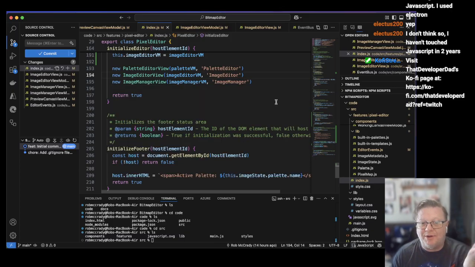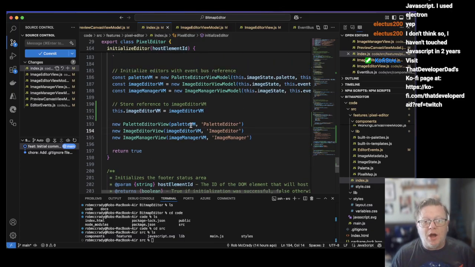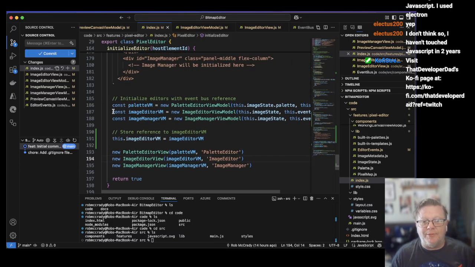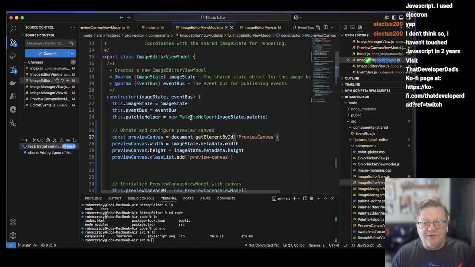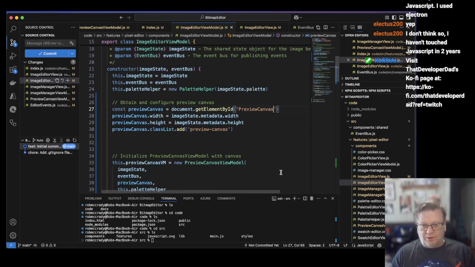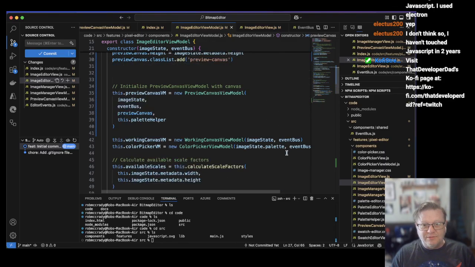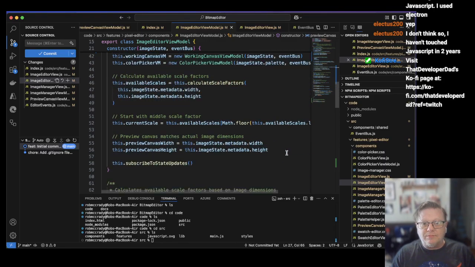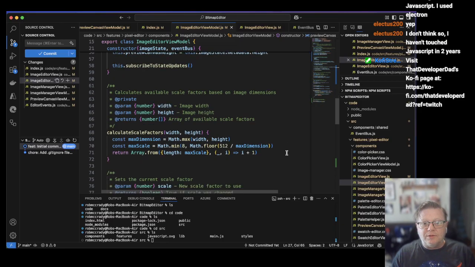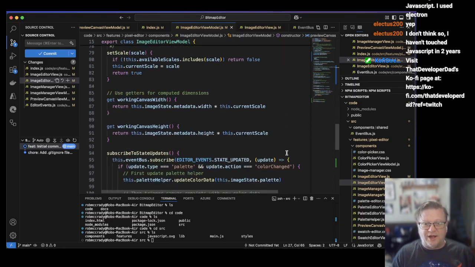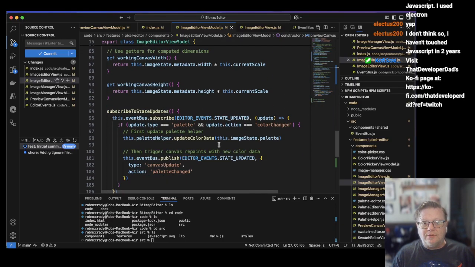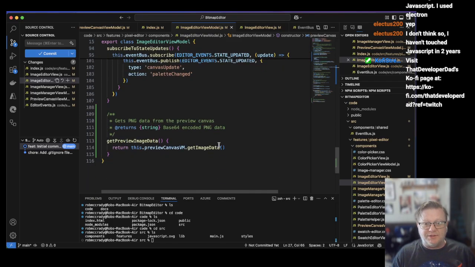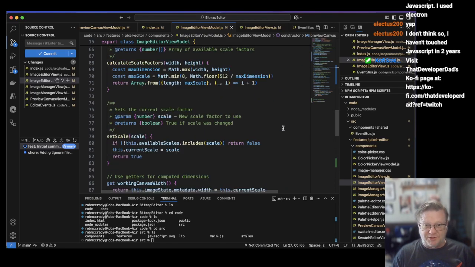Okay, so what's happening here is it's instantiating our image editor view model up here. And in the constructor for that, it's trying to access all of this stuff, which is not good for us. Calculate scale factors, set scale, all of that stuff. Subscribe to state updates, get preview image data, and so on.